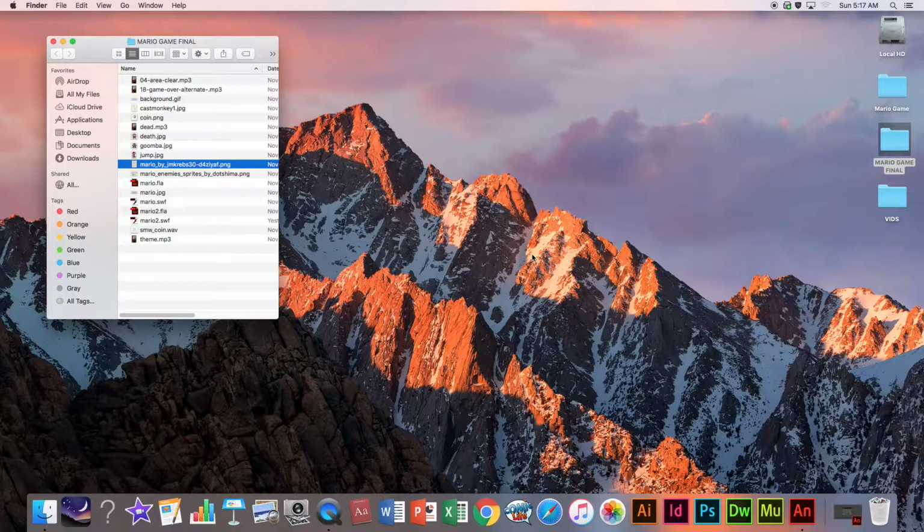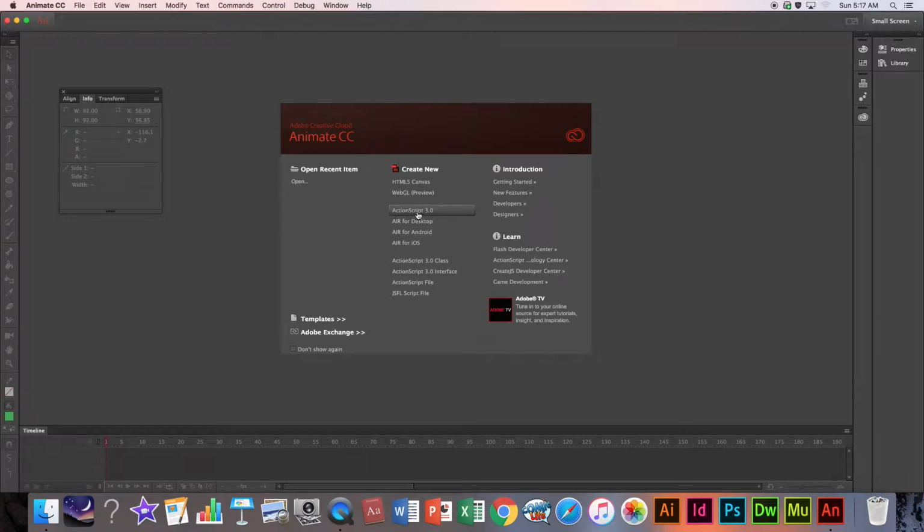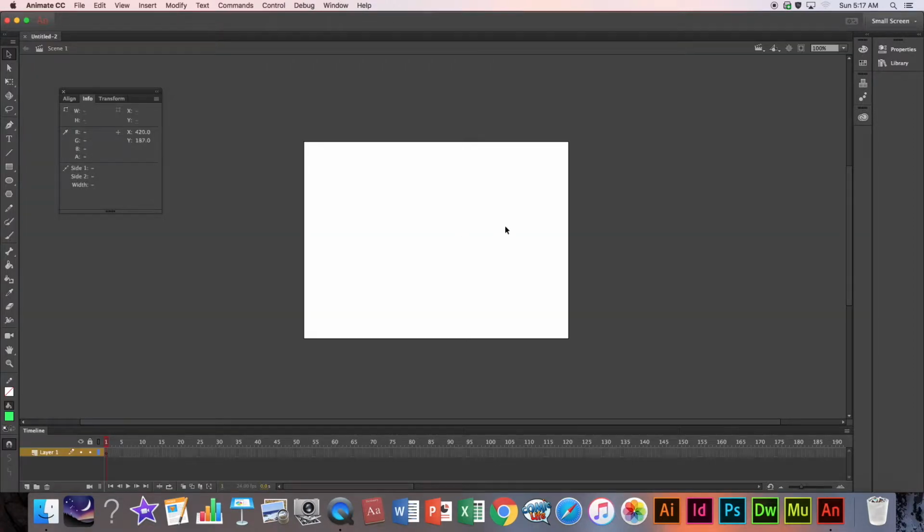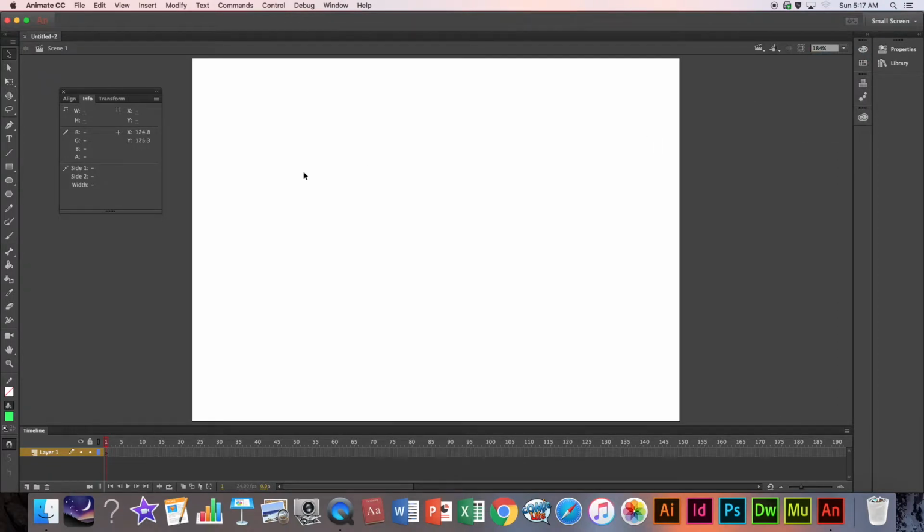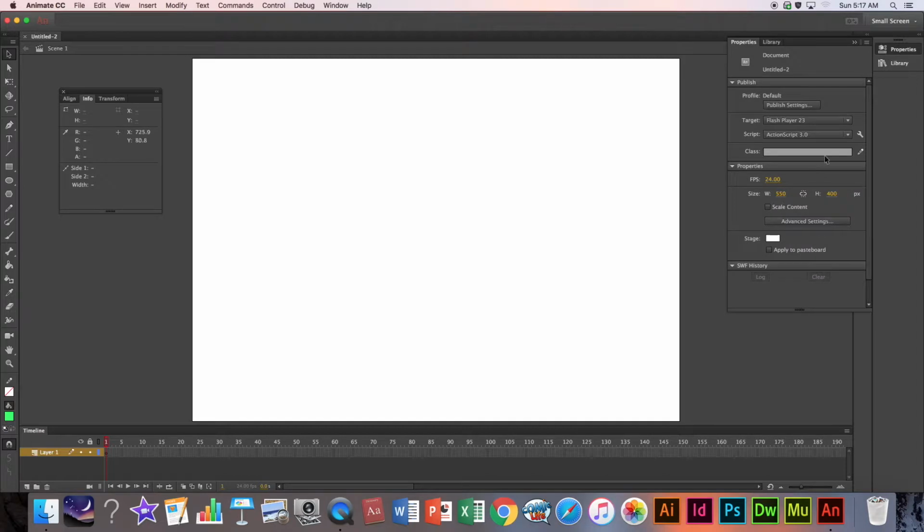Hopefully you watched the coding basics video before this. We're going to go into Animate and we're going to create a new ActionScript 3 file. There we go. And right away I'm going to fit it to the window, and look at the properties for my stage. We can see that it's 550 by 400. Background color is white, and we're running at 24 frames per second.